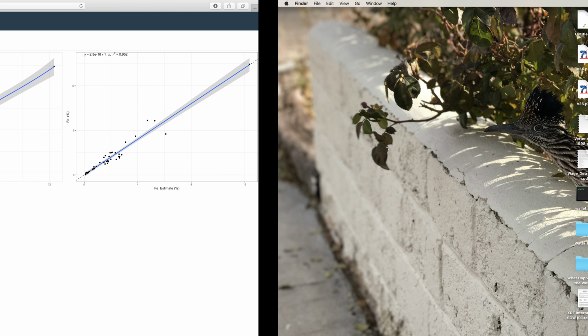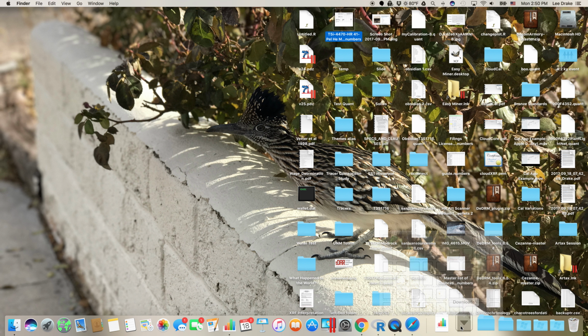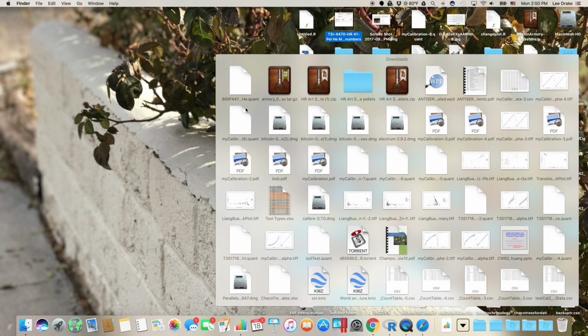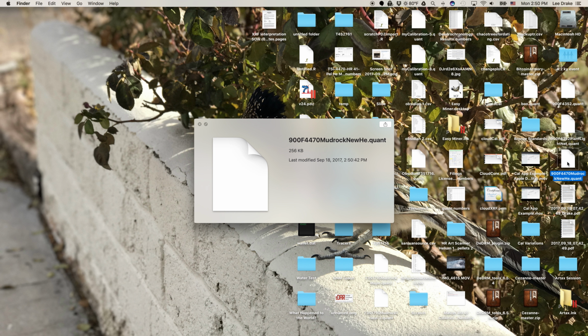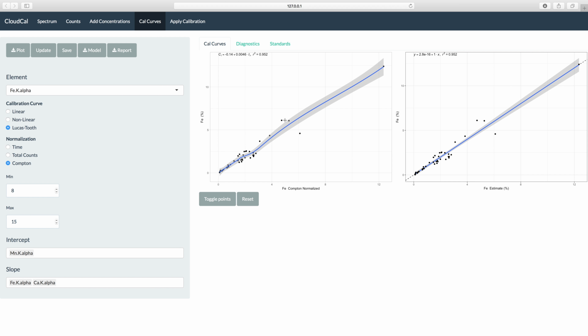So now I've got my calibration curve. If I come over here, copy it over here. Now the calibration file is right here. I give it the serial number of the instrument, 900F4470. You can name this whatever you want. Mudrock new helium quant.